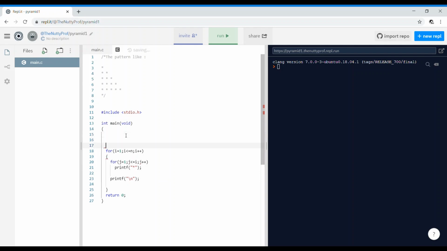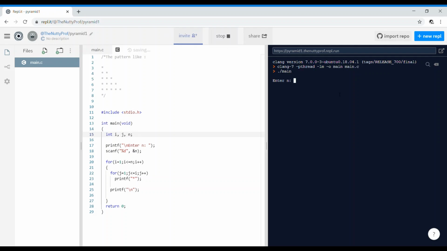Now for this, first we need to ask our user for the number of rows, obviously, enter n, and scanf %d ampersand n. Now we need I, j, and n for our code to work. Okay, we'll go about executing it. Enter n, 5, and press enter. You have the asterisks printed in a right angle triangle.